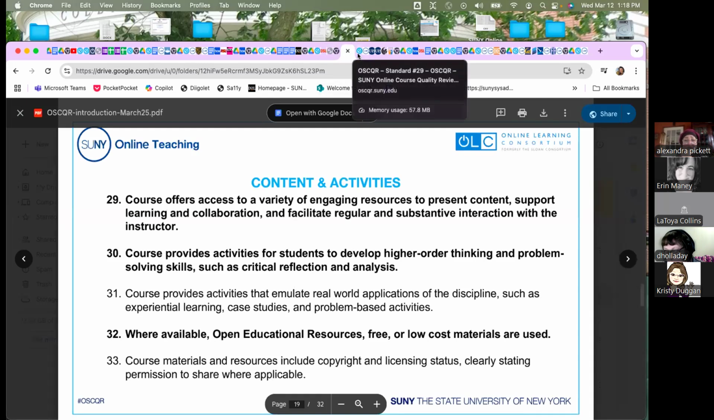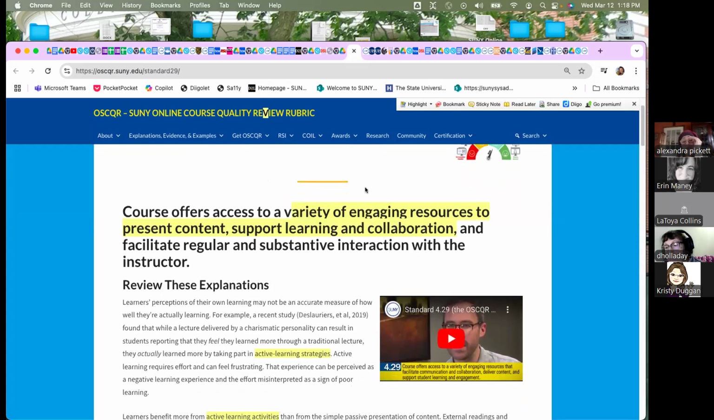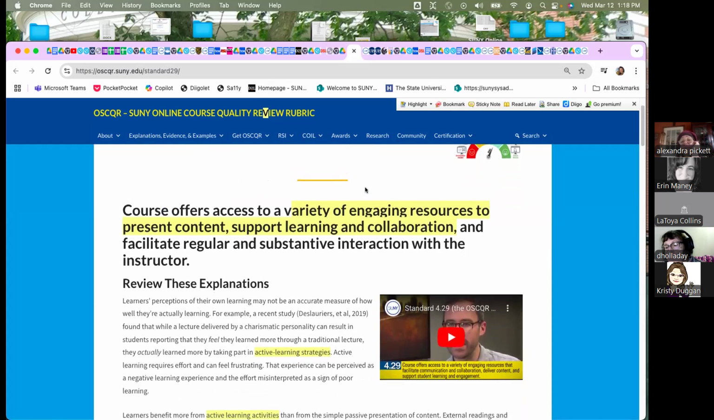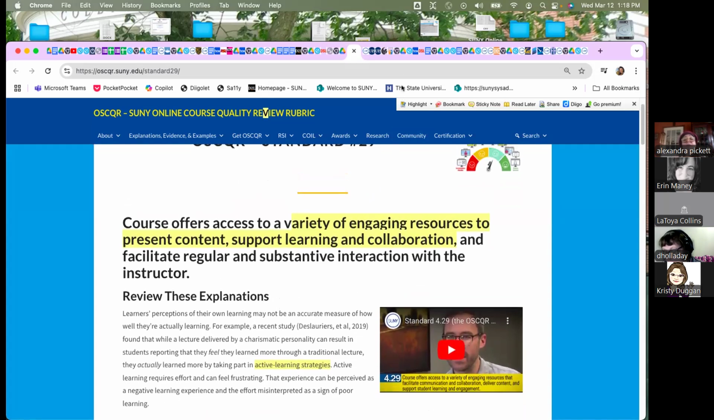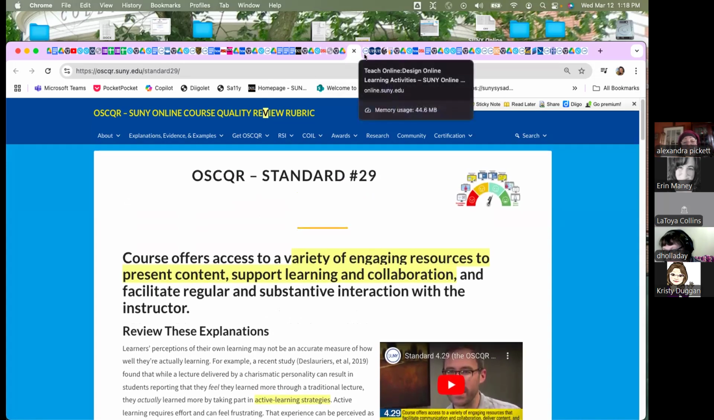So now moving on to content and activities, we have Standard 29, which talks about making sure that the course has a variety of engaging resources to present content and support learning and collaboration and to facilitate interaction with the instructor. So you're going to be looking for those elements.